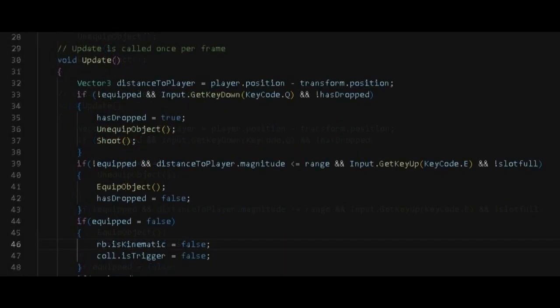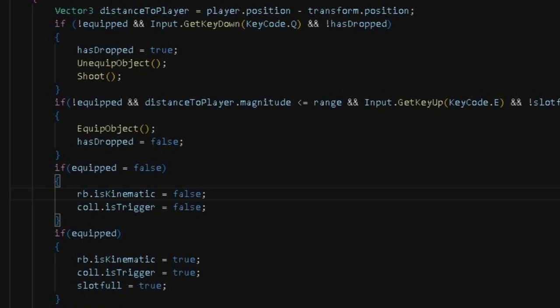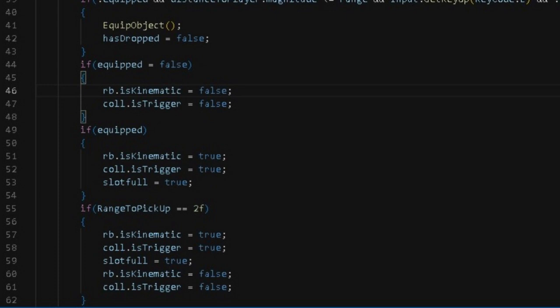Then we want to check if equipped is false, and if it is true then it will make the rigid body kinematic to false and box collider to false. Then we want to check if equipped is true, and if this statement is true then it will make rigid body kinematic and box collider to true. Then we want to check if range to pick up is 2, and if this statement is true then it will make rigid body kinematic to false, box collider is trigger to true, slot full to true, then again it will make the box collider to false.